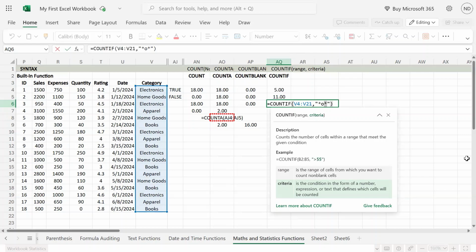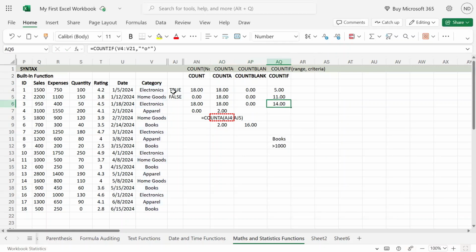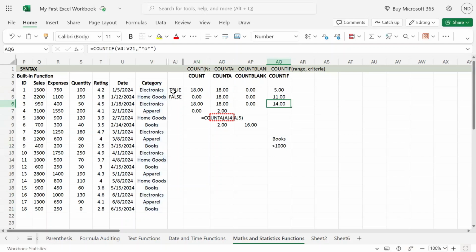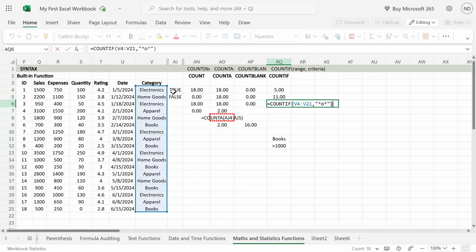So in this particular category, you will find electronics has O, home goods has O, and books also has O, wherein there could be any number of characters before O and after O. Let me see if it's able to give this. So you can see there are 14 items or values in this particular category which have O as one of the characters in the entire word.